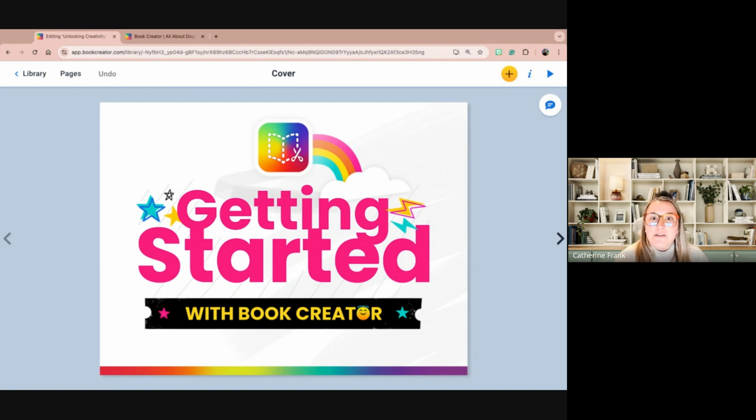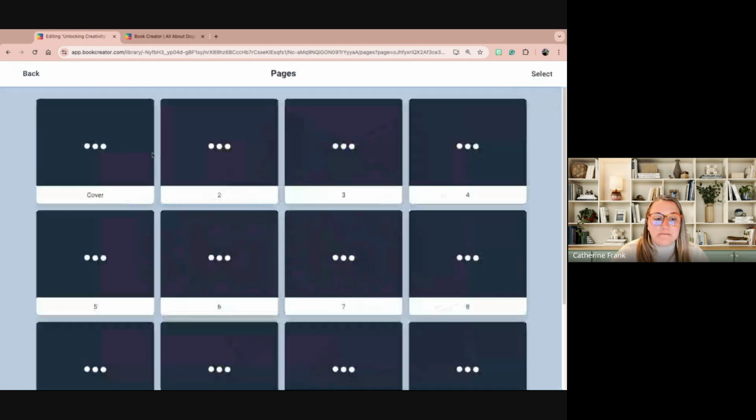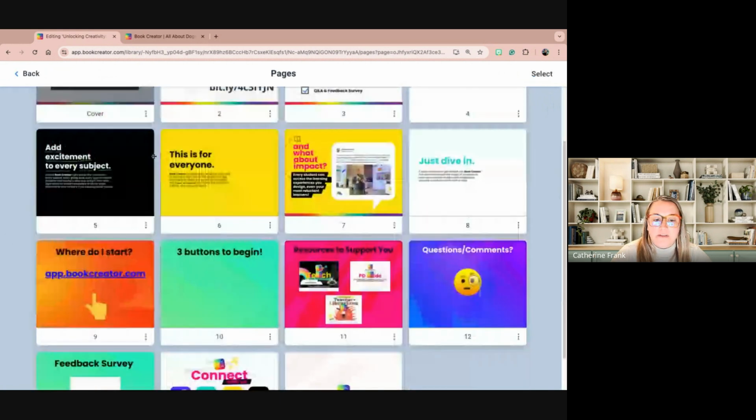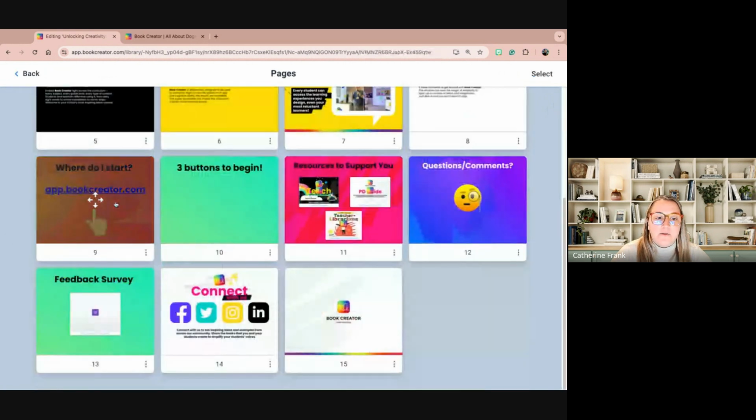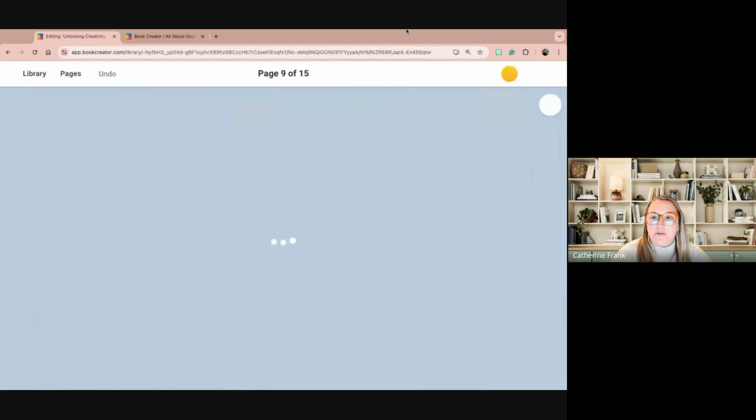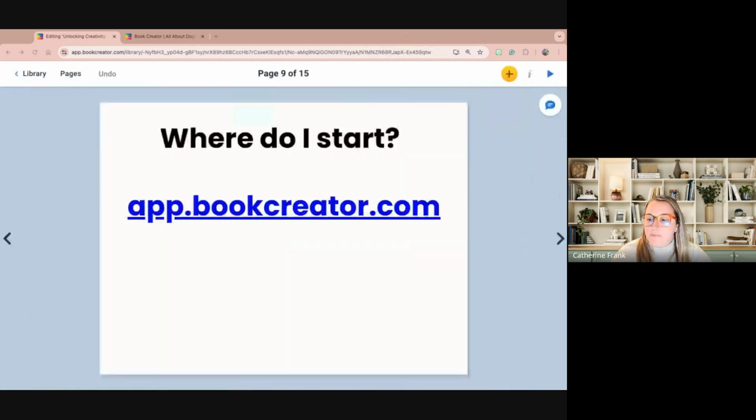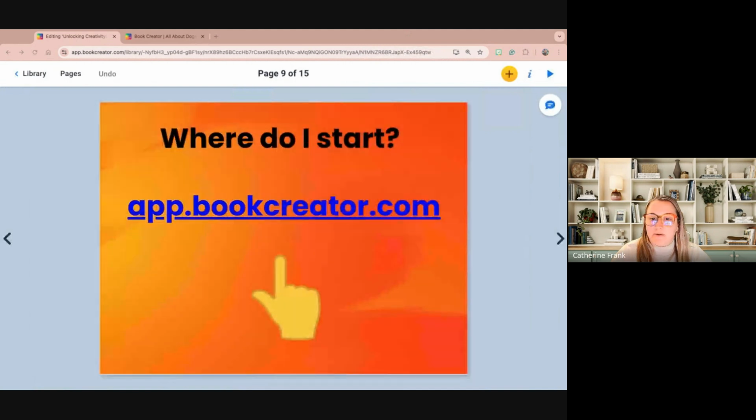Where you're actually going to log in today, if you want to follow along and play around with the features, is at app.bookcreator.com. I will put that on the screen, and I will also throw this in the chat for those of you that are on here. It's just app.bookcreator.com, and this is where you'll be logging in. So let me just type this in on the chat as well.